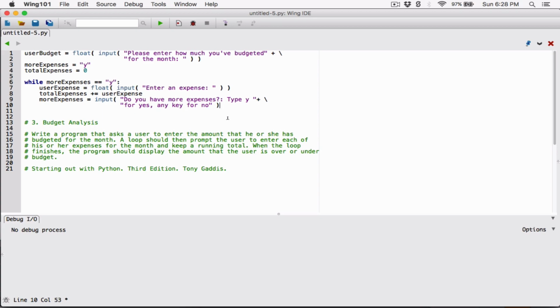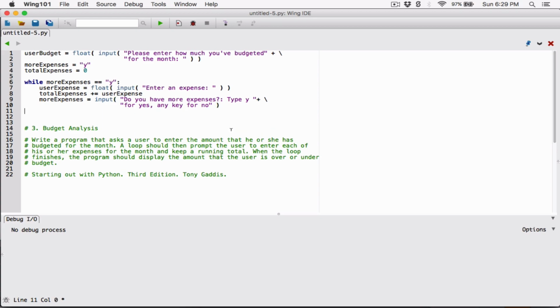Once we're done with this while loop, we want to check to see if the user exceeded their budget or were below their budget. So I'm going to create an if statement. By the time this loop is done, we're going to have the total expenses here, and we have the user's budget also here. So we're going to say if the user's expense, which is total expenses, we can name this user total expenses. Actually, let's do that.